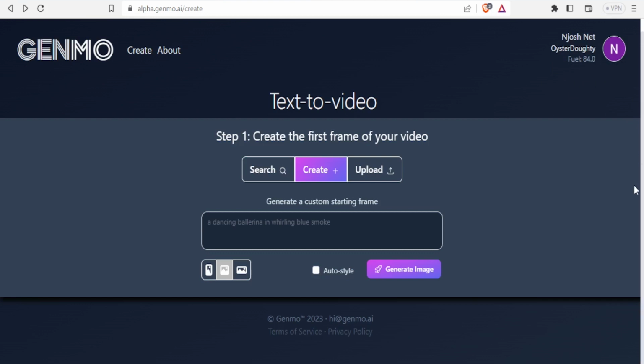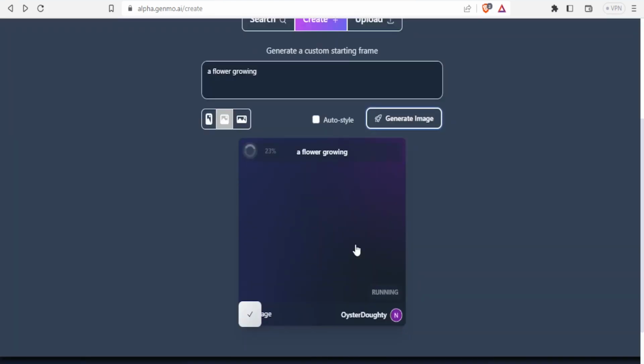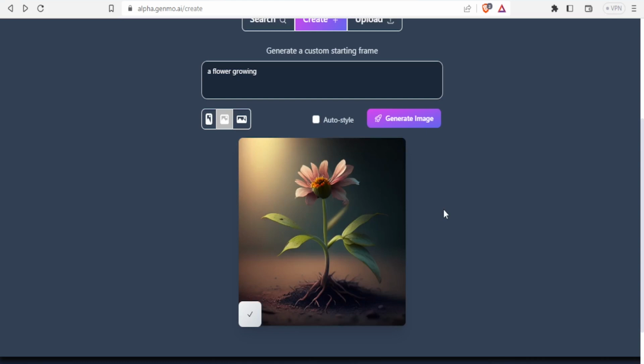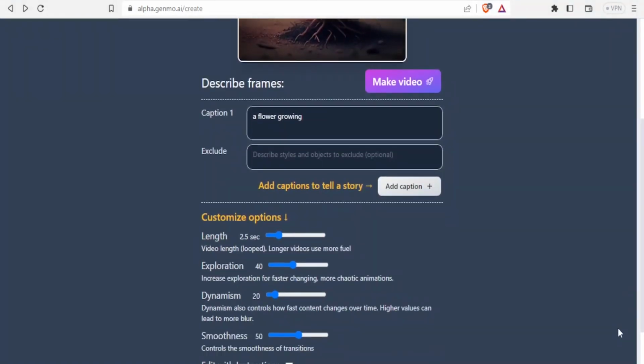So if I click here and create another image, you will still notice that my fuel will keep on going low. I didn't wait for the fluffy kitten to animate. So I'll just quickly create another one and show you how to animate that. Let me type a flower growing. Then I'll click on generate. It's running. And there we have our image generated. So I can click on this tick here to accept the image. Then down here, I can now decide to change these settings as I had indicated.